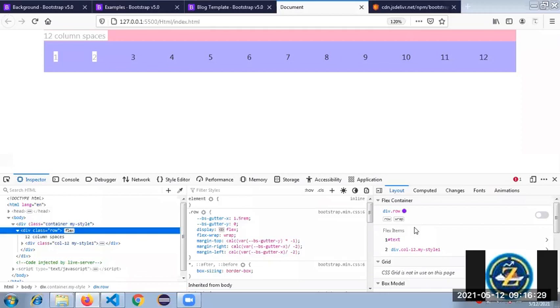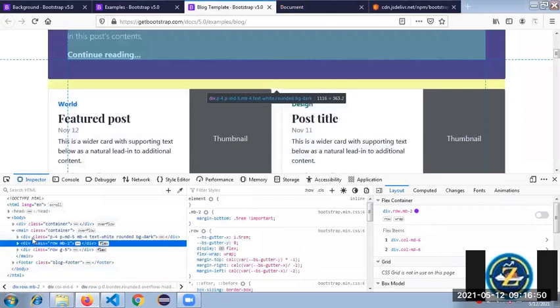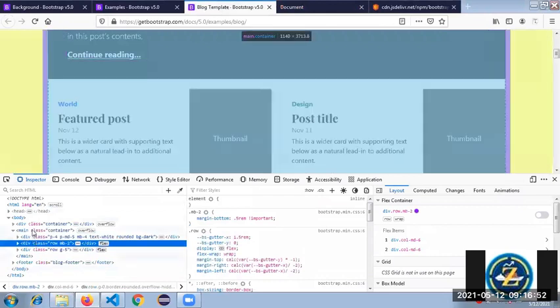In a real-time example, when you are trying to develop, I will give some tasks in this grid system. Then you will get a better understanding of how to split and how to use the content. Real-time example only I showed you now. This is the blog real-time example.